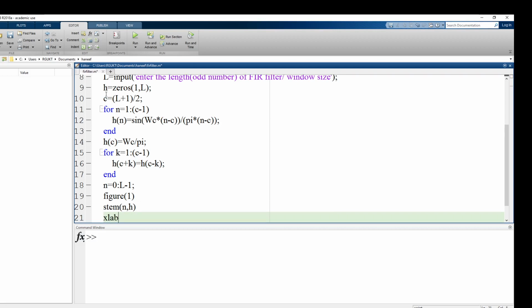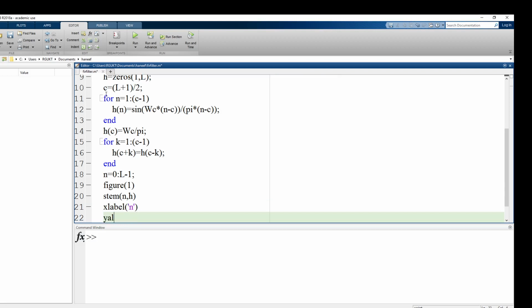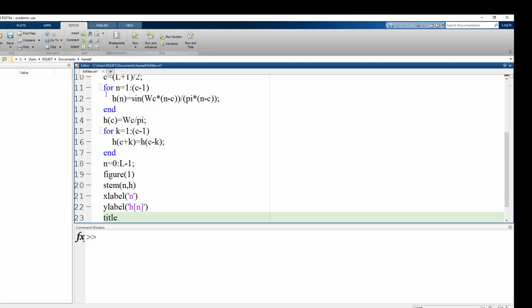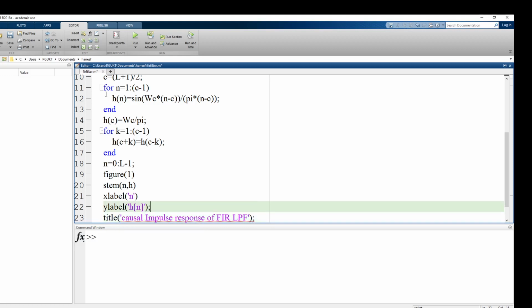Okay, so we'll have labels: xlabel will be n values, and ylabel will be h of n values, and the title for this will be causal impulse response of FIR LPF, right? So we'll run it up to here, and let's see how we get the impulse response.